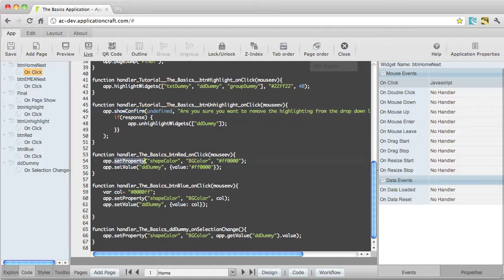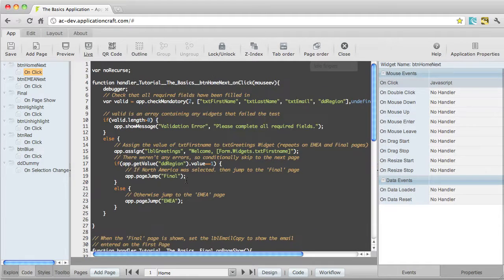Set property you'll find very useful. You can read with get property, write with set property, any property of any widget. So that should be a good start for pointing you in the direction of some important and useful functions.